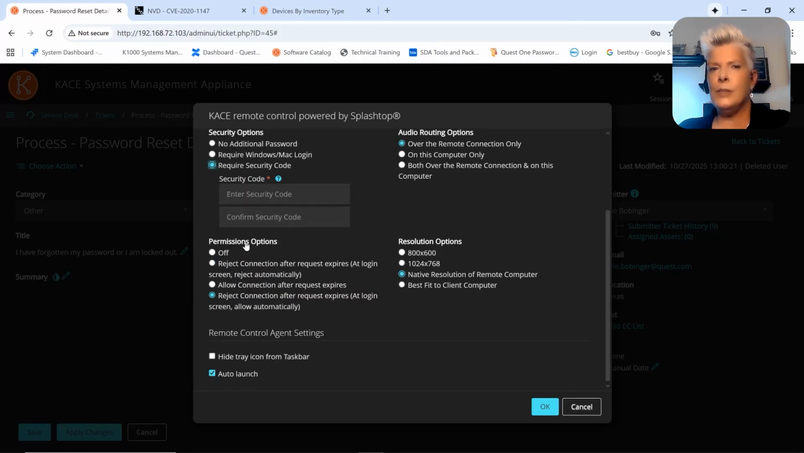The second portion is for the end user side of it, or what's on the other end of the remote control session. Typically I have mine set to off, so that if I remote into a device, it just gets me into that device immediately. Or you can have it where it will prompt the user, and the prompt will be on the screen for 30 seconds. If they don't approve it for 30 seconds, it can either give you permission to remote into that device, or it can reject that connection.